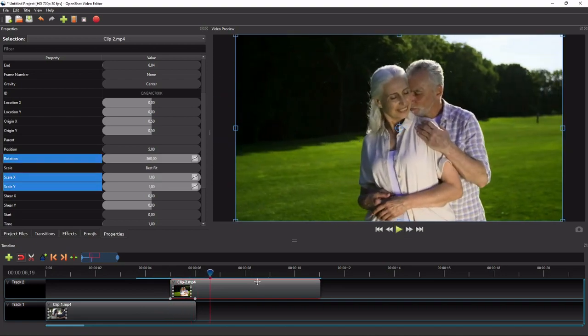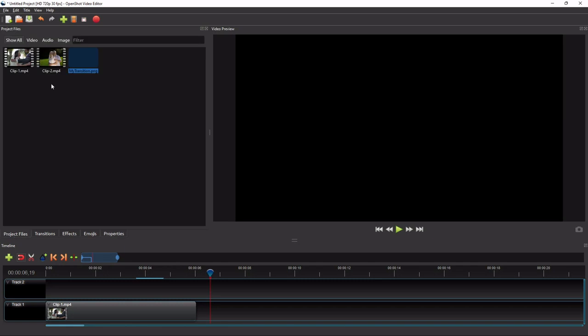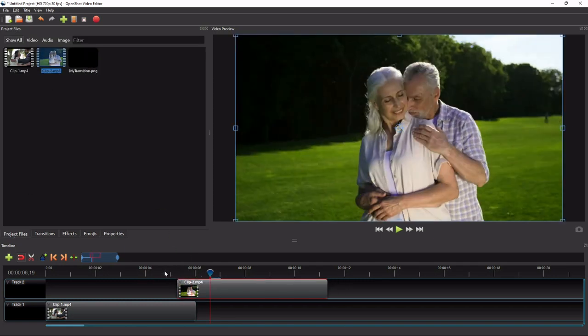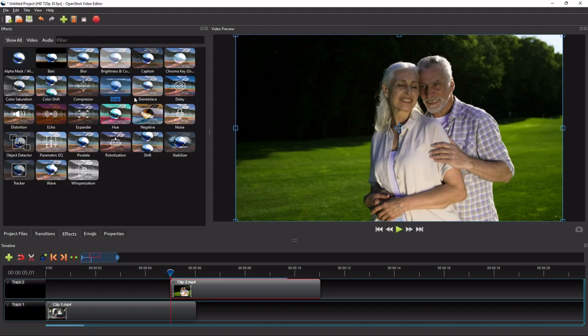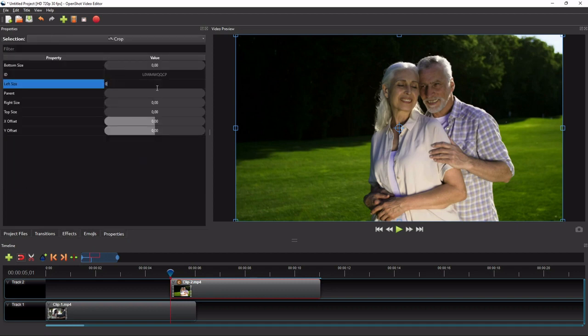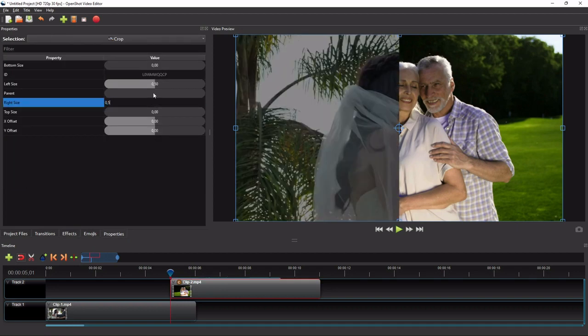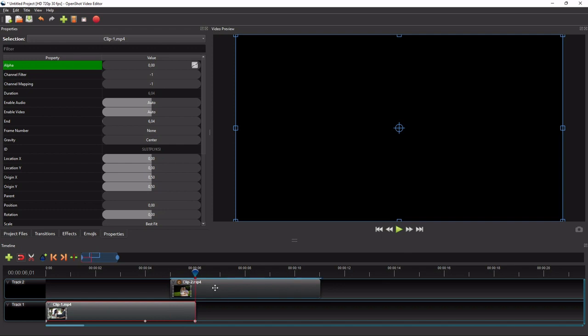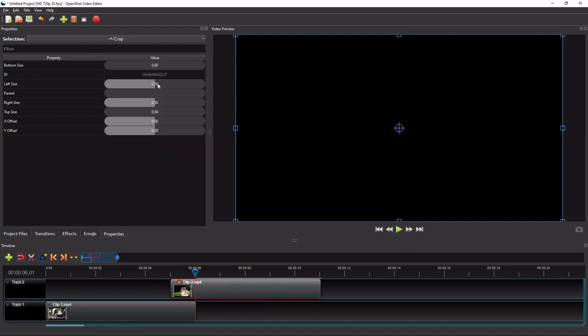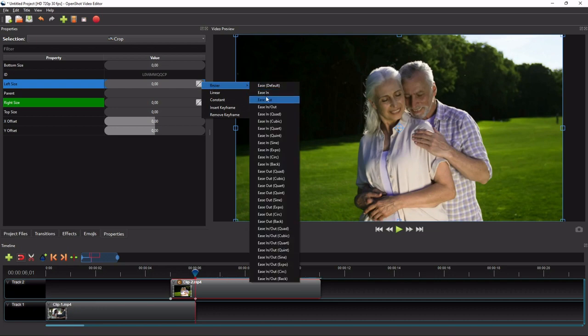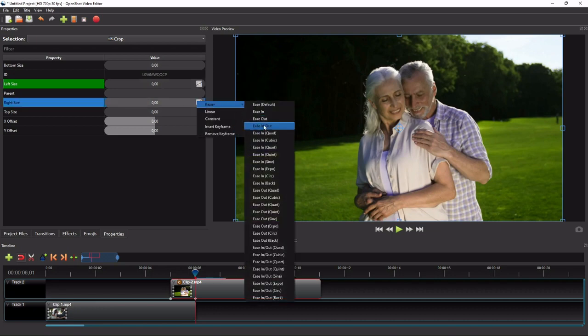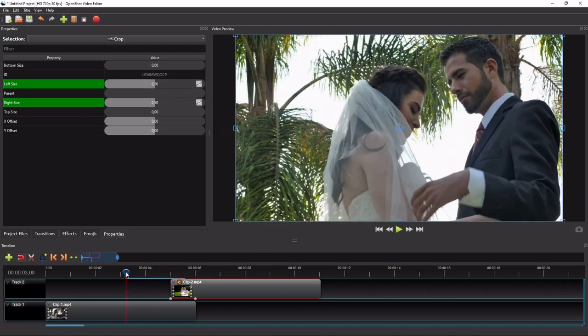Lastly, you may also add a transition by adding one of the effects provided by OpenShot and animate its properties. For example, here I'm going to add a crop effect to clip 1 and animate its left size and right size properties for the first 2 seconds of the clip. Now let's see the resulting transition.